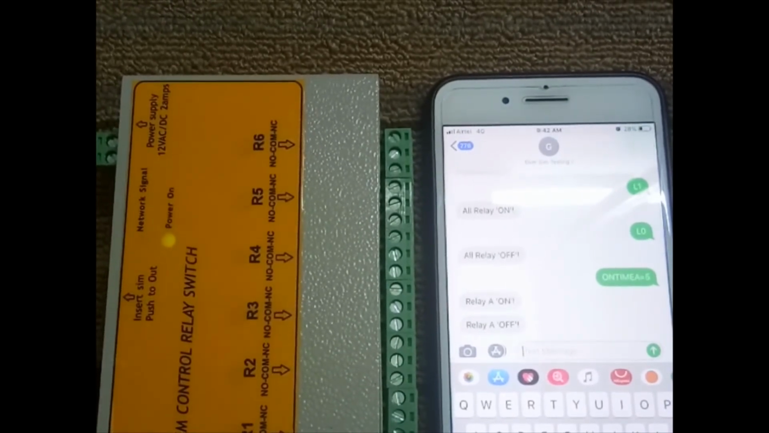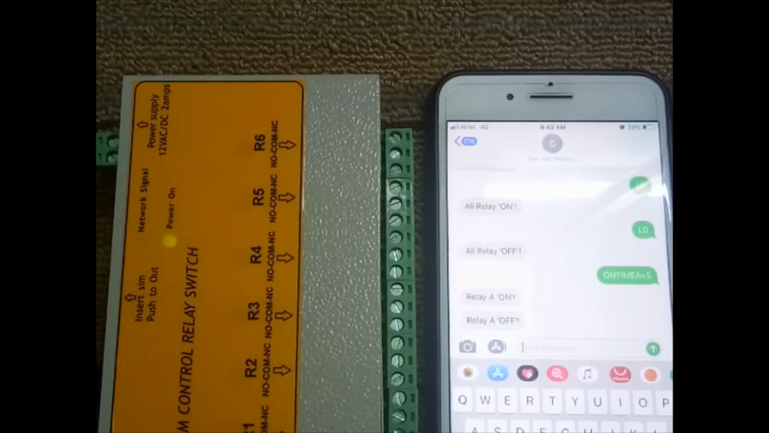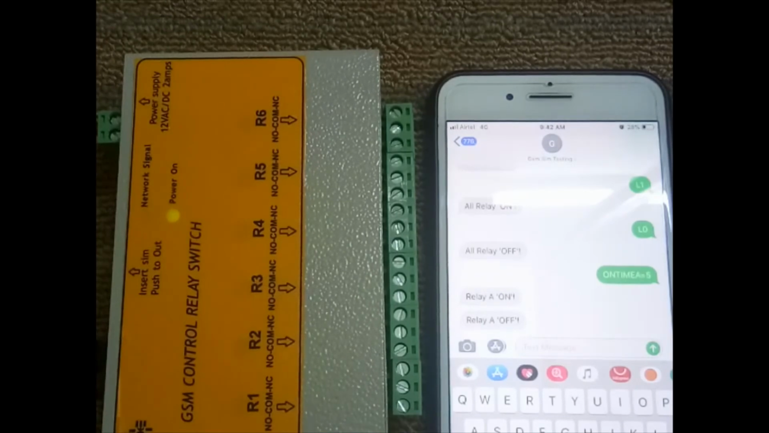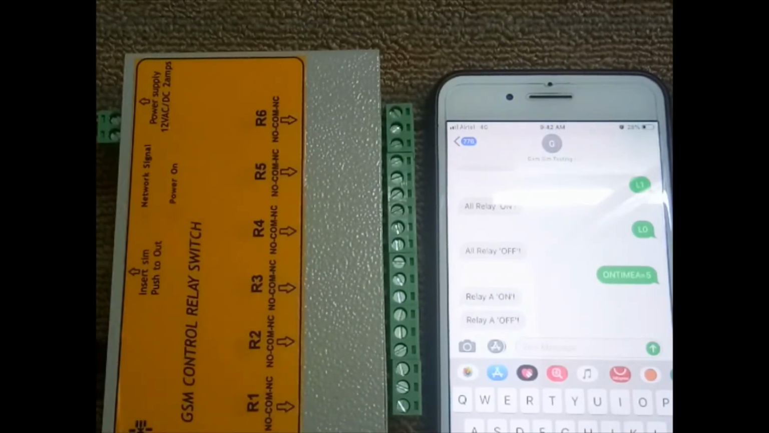After 5 minutes, the relay turned off. We paused for some time and checked. So relay is off now. For example, if power has gone, power is off now. Once power is up, we'll get a startup message also. Power is on.